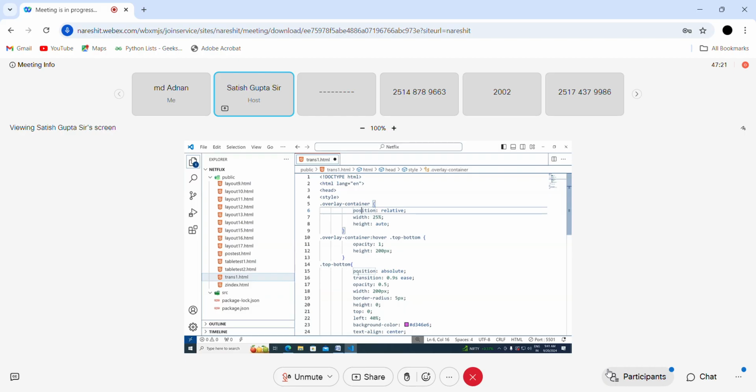Okay, now this is the overlay container. When you move the cursor on the overlay container, then you need to put which effect? The overlay effect.